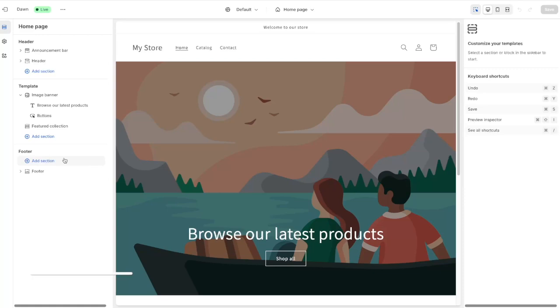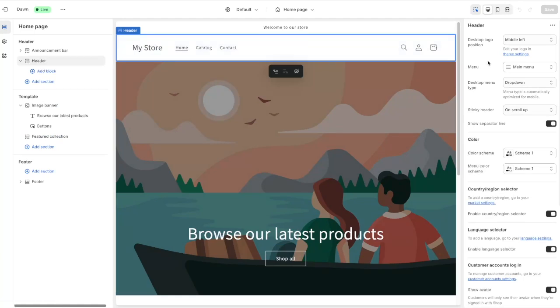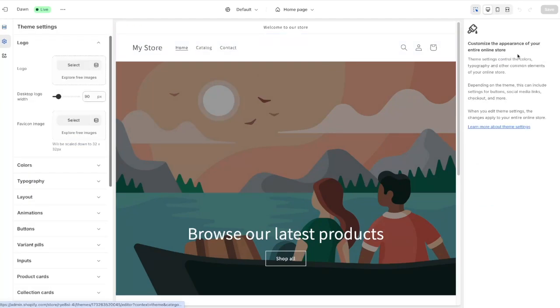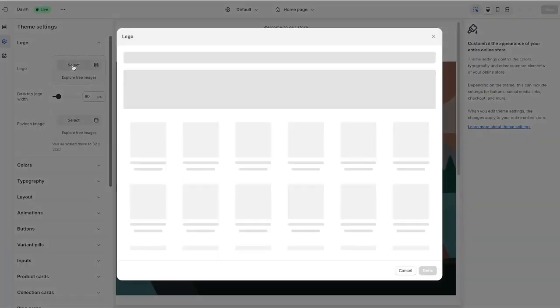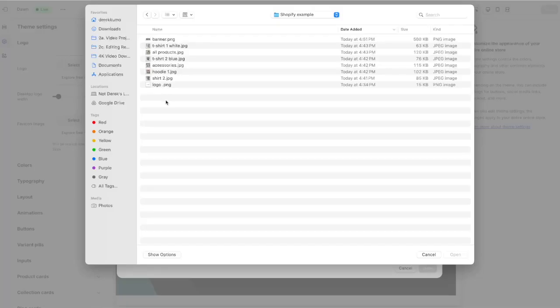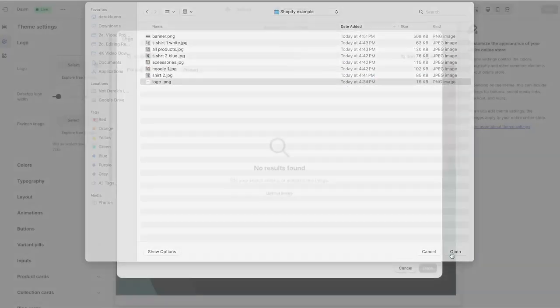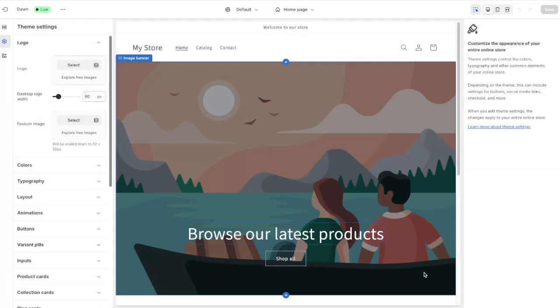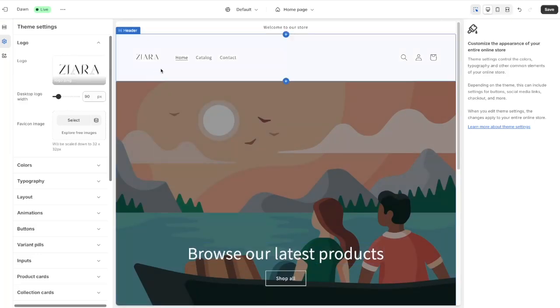So the first thing that we are going to do is to add a logo. We can click on the header here, click on Edit your logos in theme settings, click on Select, Upload image, upload your logo, open, click on Done, and then you'll see the logo.